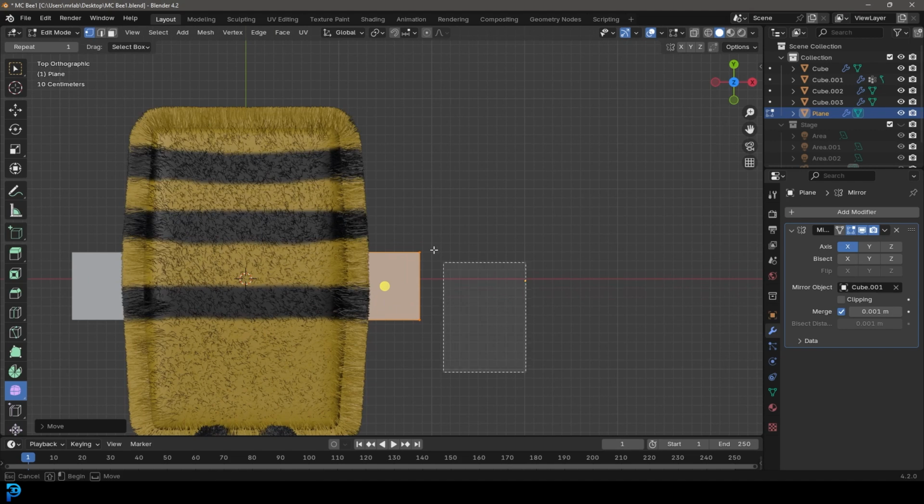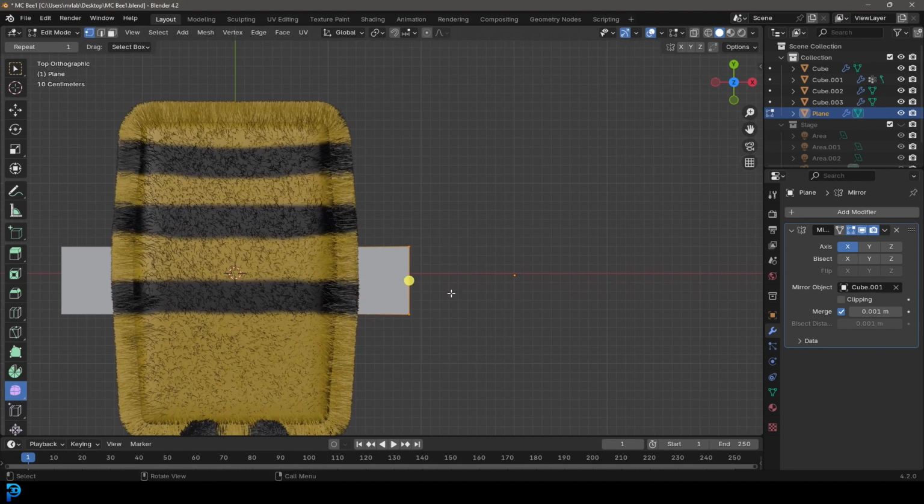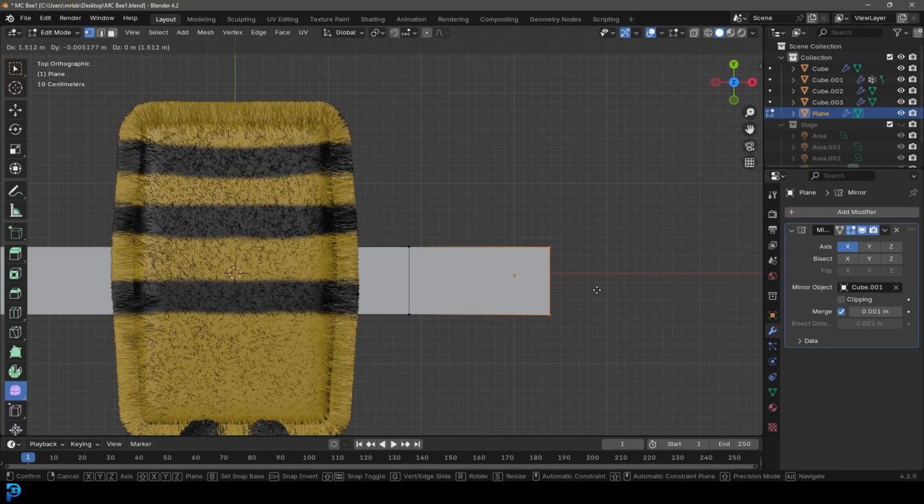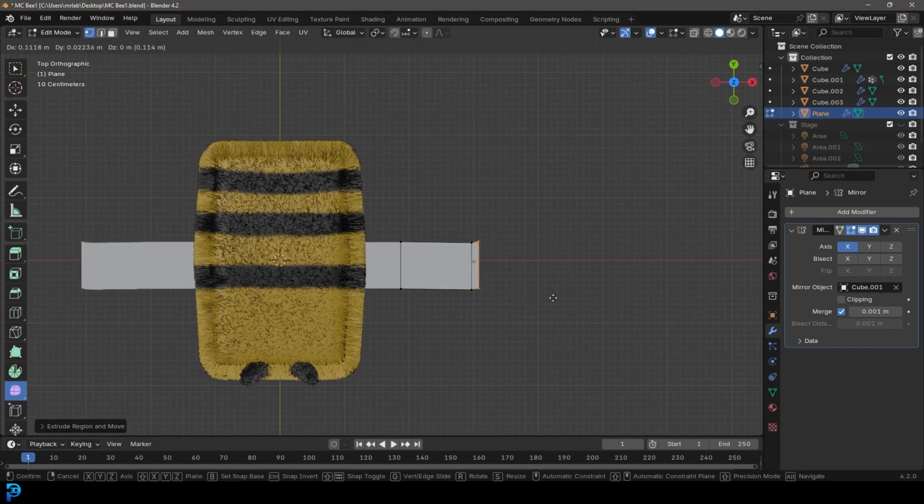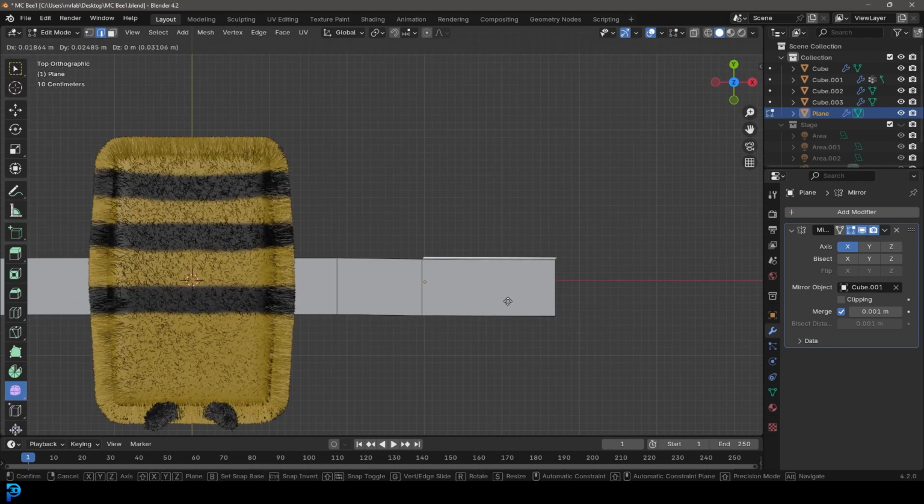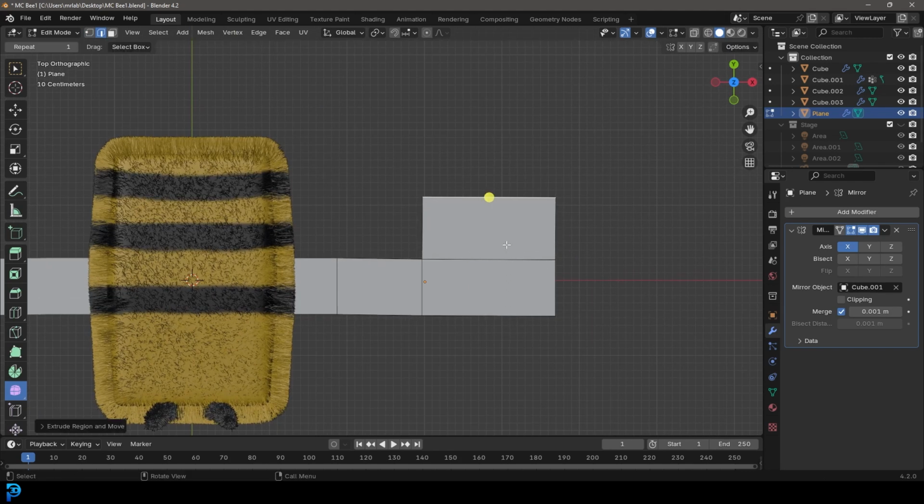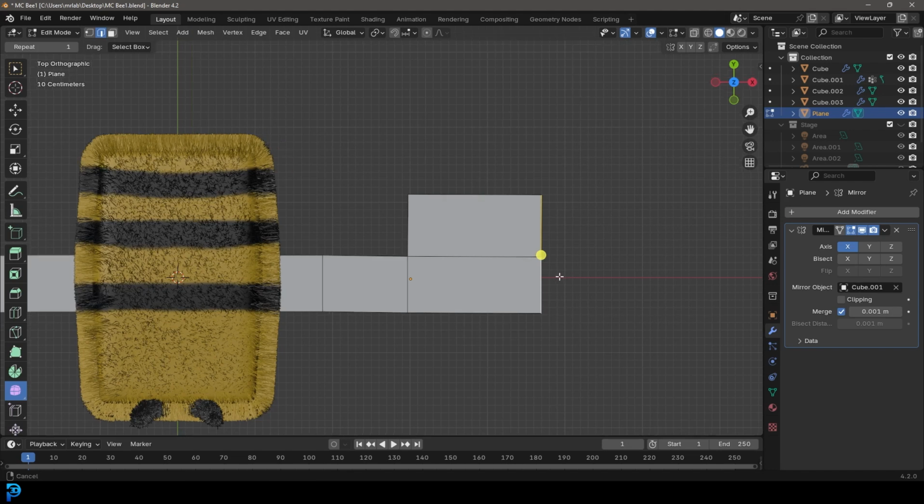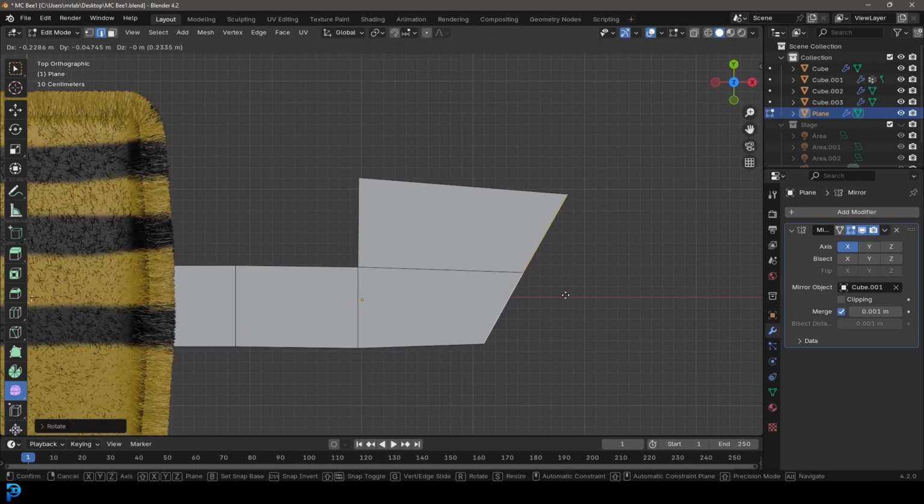And then I'm going to grab this edge here. I'm going to go E to extrude to about here, and then E to extrude again. Then I'll go to my edge select and just select this edge, and I go E to extrude that out.